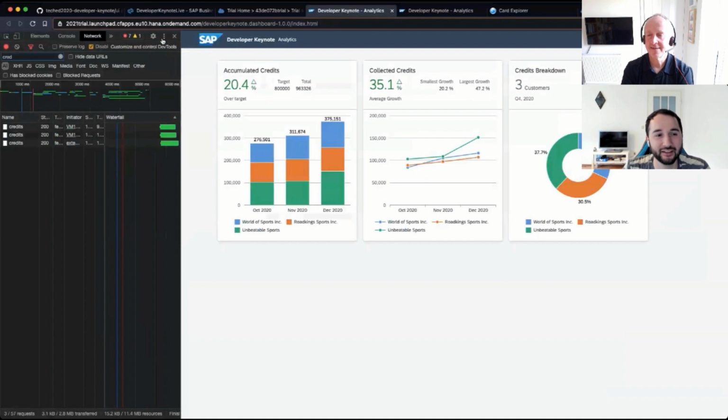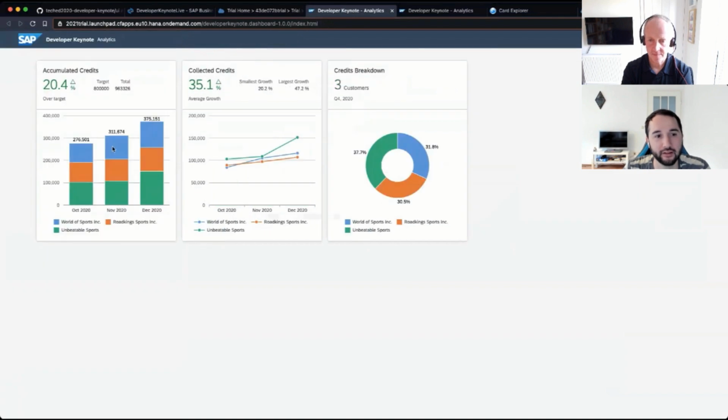And this time you see the credits request doesn't turn red. It actually stays white, which means we got a successful response here, and we see the same data that we previously saw when we ran the dashboard locally with the data from the remote system, and now we see it deployed in the cloud with the data from the remote system. So let's just stare at this for a second.